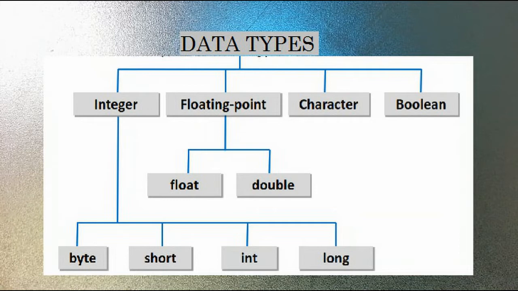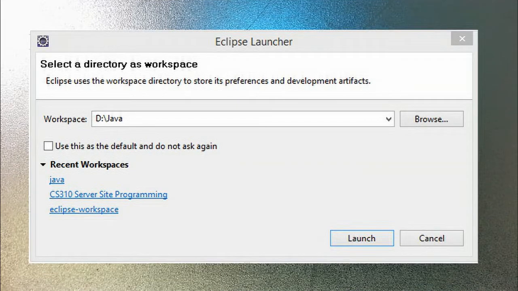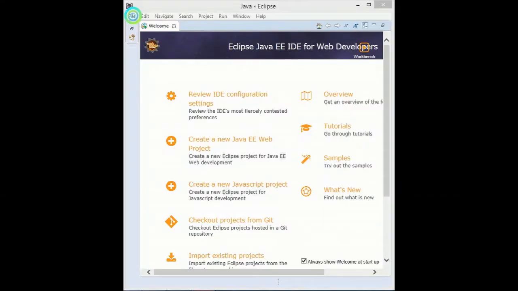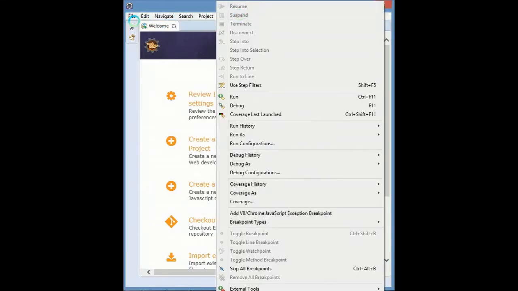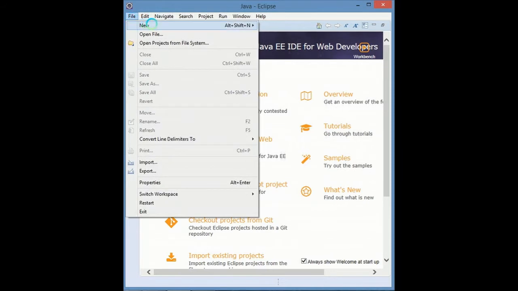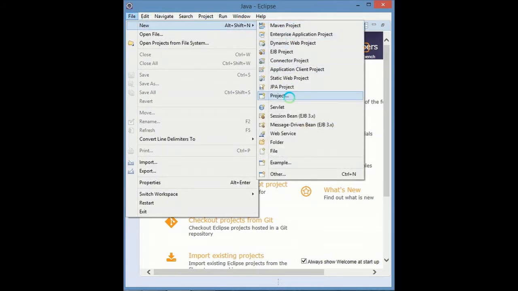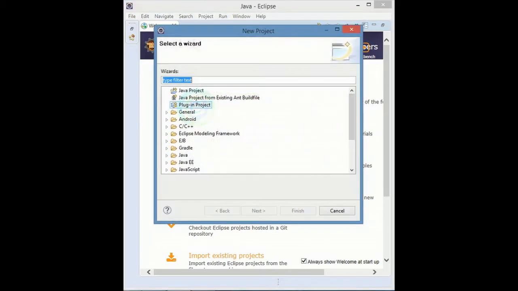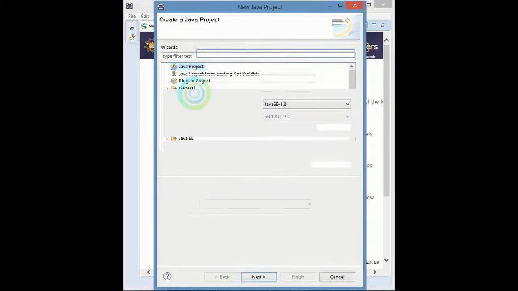Last video I used Notepad and CMD, but this time I'm going to use Eclipse IDE. There are many other IDEs available on the internet. You can download Eclipse from the link in the description. When opening Eclipse, set up your workspace and launch. Go to File, New and click on Project. Wizard for new project will be open.